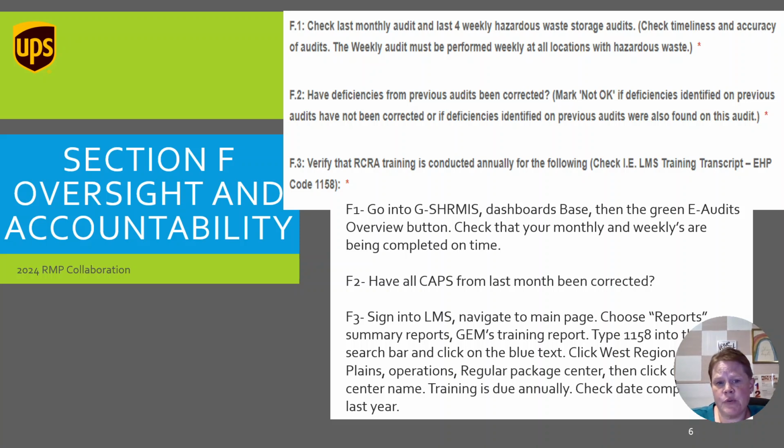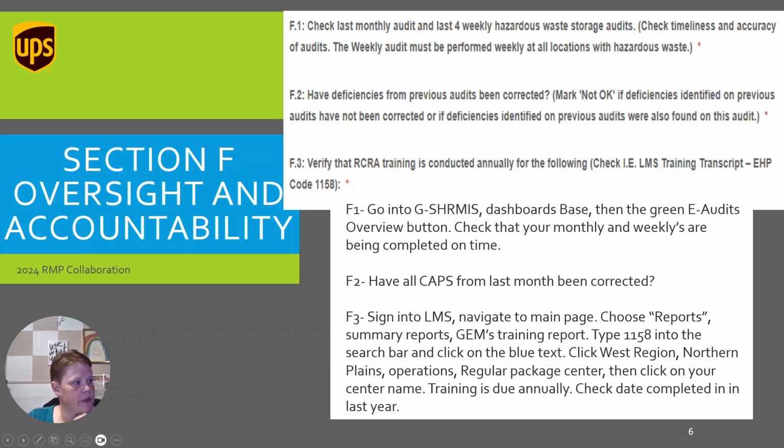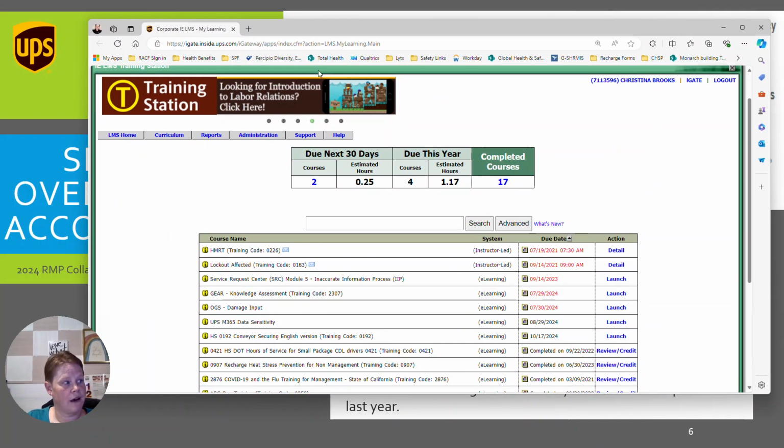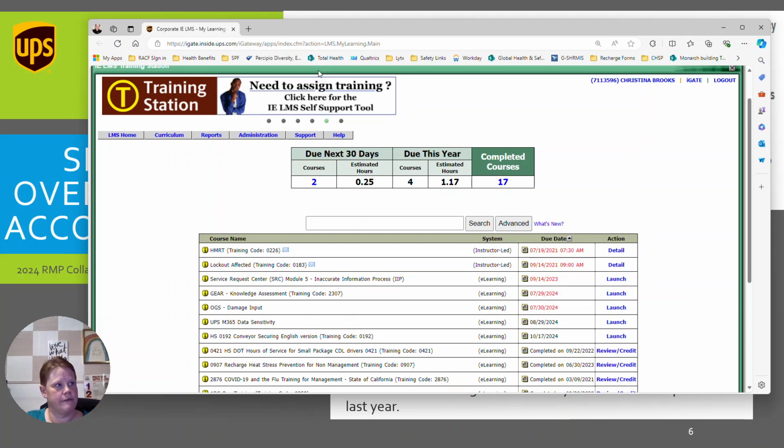And then F3 is a little bit more intense, and I'm going to show you guys how to do it. I see that my little picture here is covering up the instructions on how to do it. I'm going to drag my internet over here, and we'll go through how to look up this information.